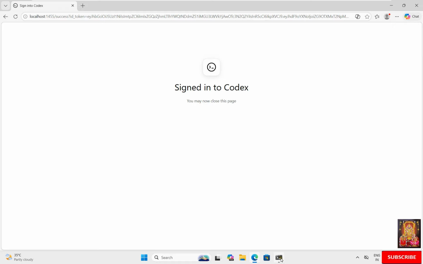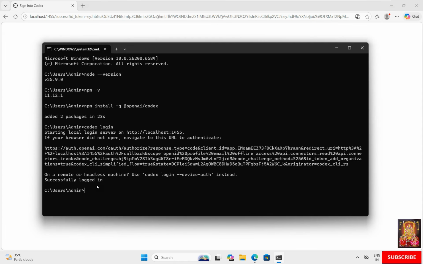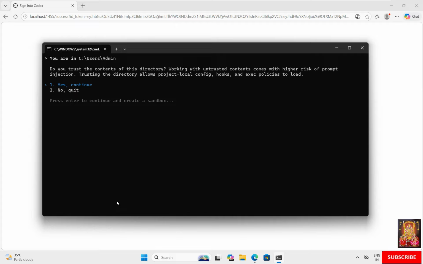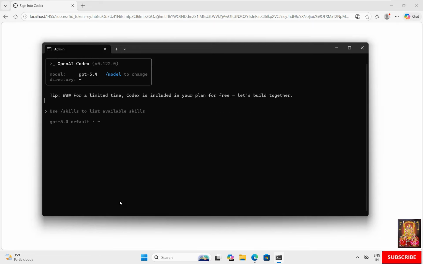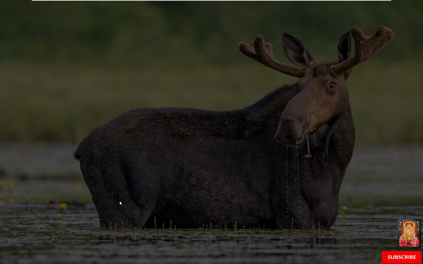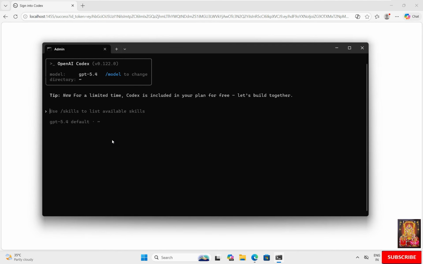Now let's go to the command prompt. Type codex. Press Enter. Do you trust the contents of this directory? Yes, continue. Press Enter. Set up default sandbox. Press Enter. Click on Yes. Setting up sandbox. Sandbox is ready. Now here it's showing OpenAI Codex and the model which it is using, GPT 5.4.